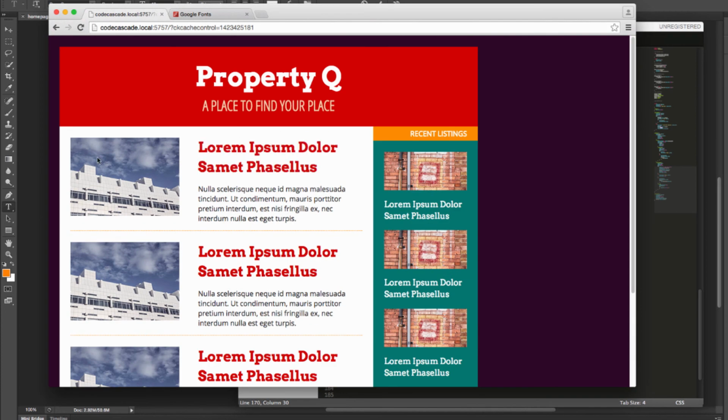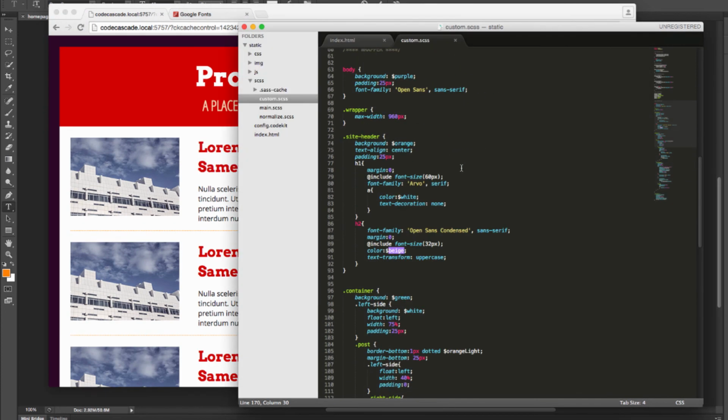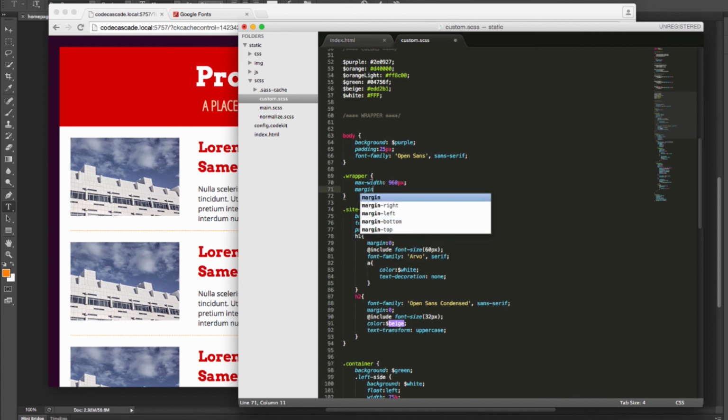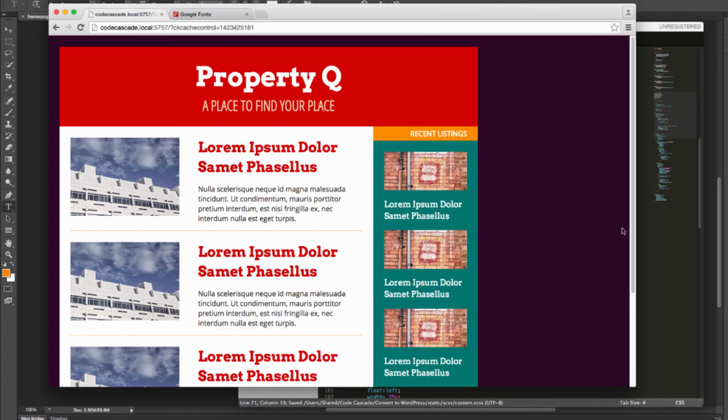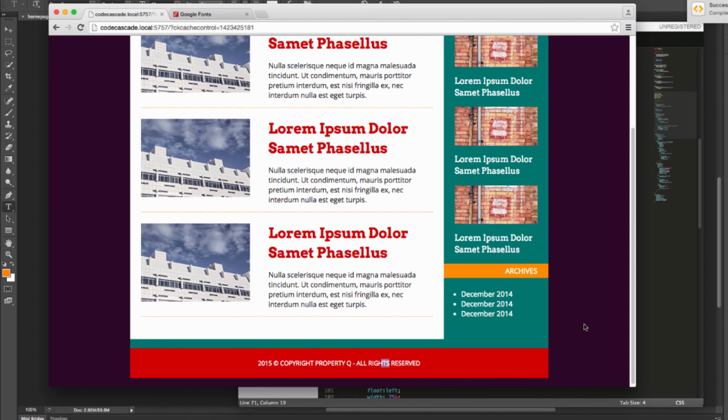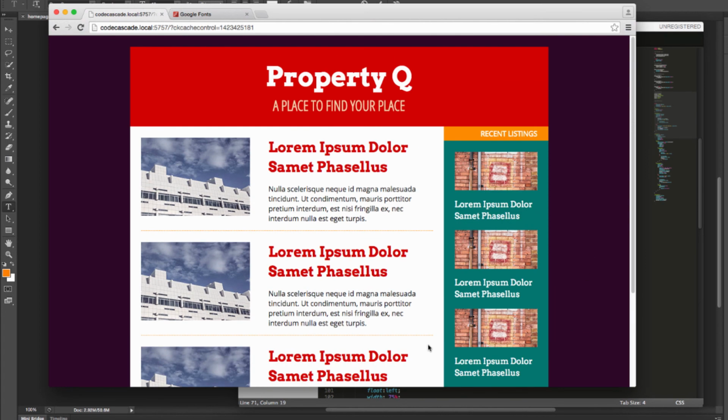Okay. So the other thing too is this is all off to the left side, so we don't want that either. We want to go back to our wrapper here. Let's fix that as well. Margin 0 auto. And let's save that. Cool. This is pretty close to what we were looking for with the home page.